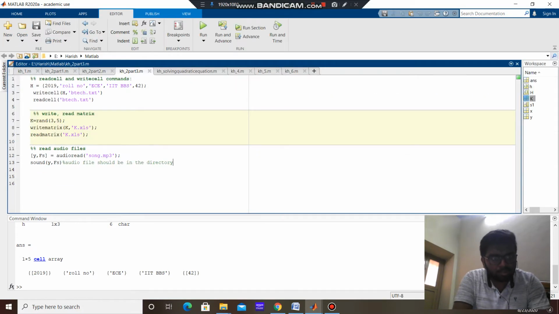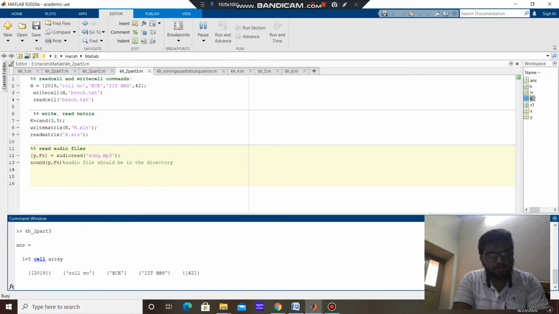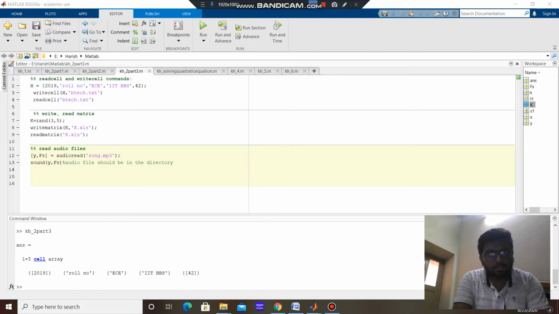And this is reading audio files. Here we are reading an audio and the audio is played, and if you run this we can see the audio playing.